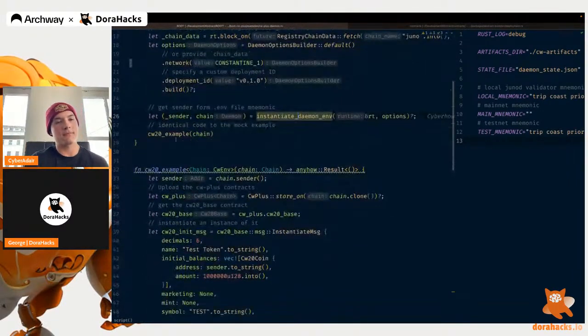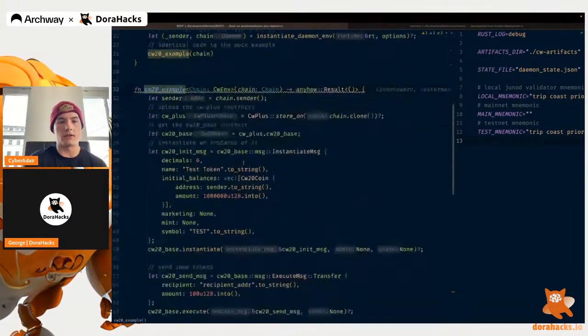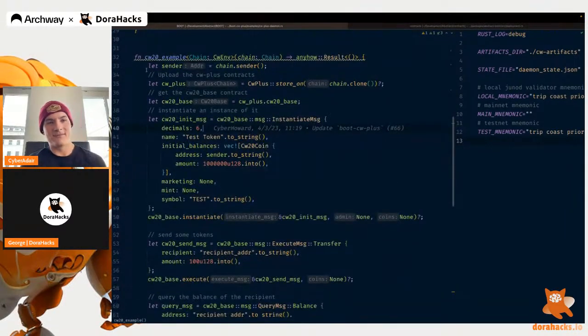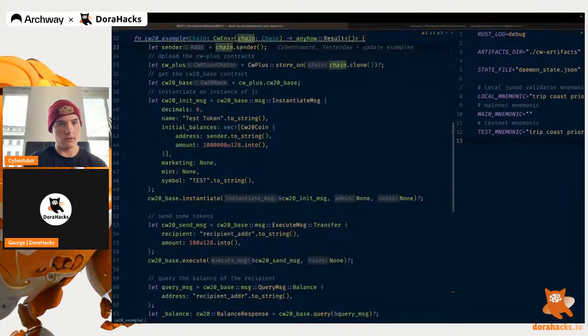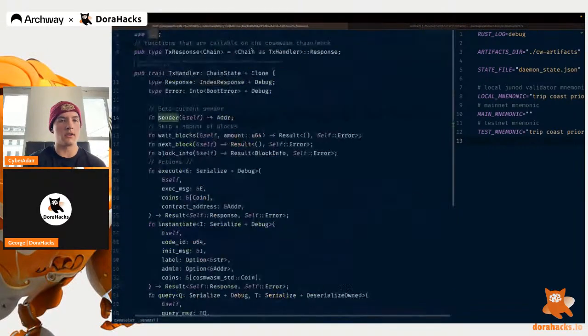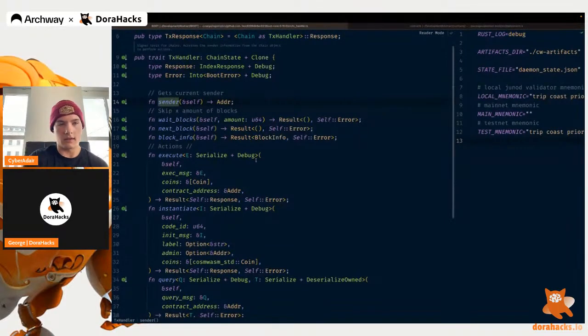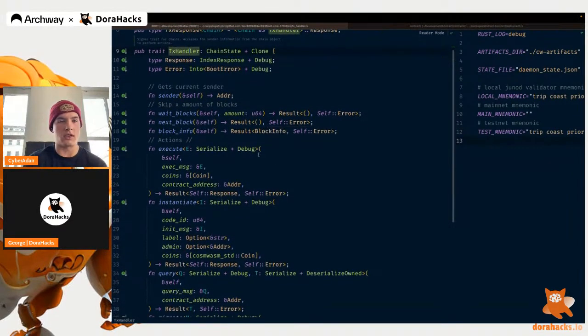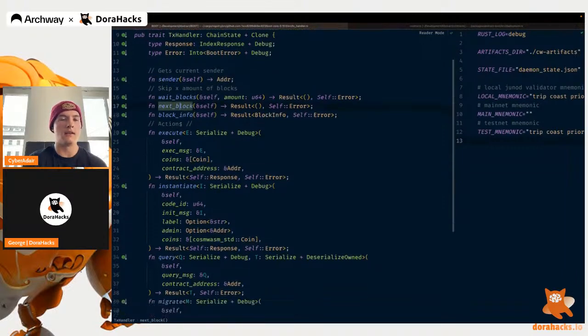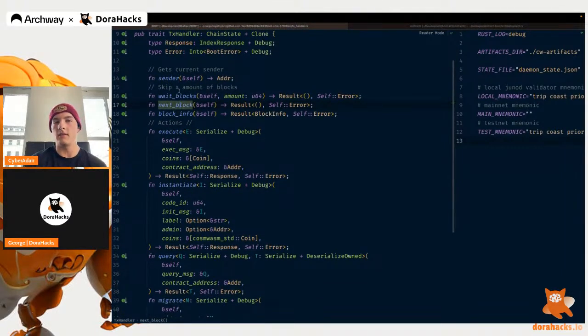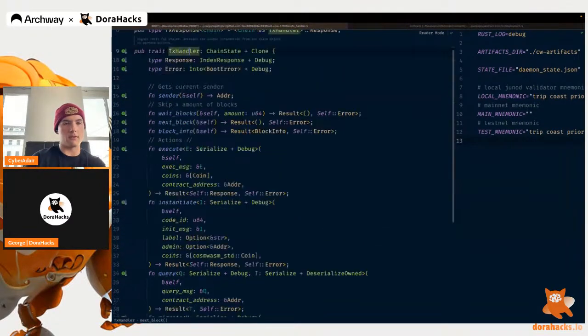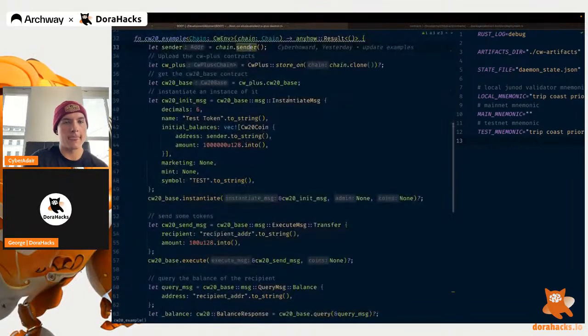So now using this instantiated daemon env, we have this chain that represents the daemon, and we can call our example once again. All right. As I mentioned, your chain environment allows you to request information from the chain, but it also stores, for instance, the sender. And we can actually look at the transaction handler for this chain that exposes a lot of the methods that we may want to use in any environment. But I will go over this later. Back. So let's first upload our contracts.